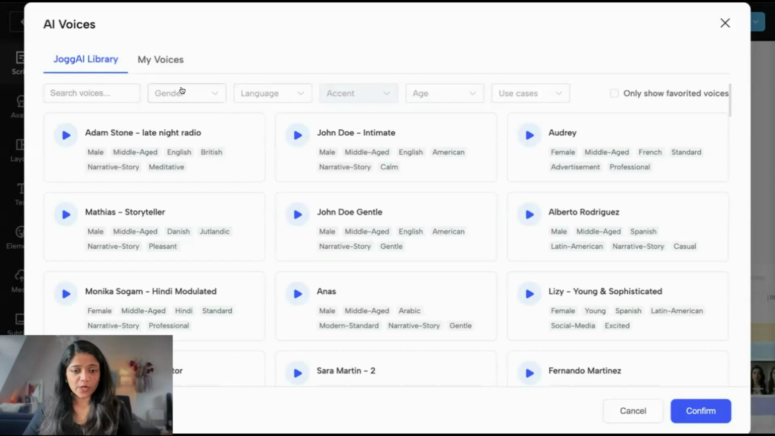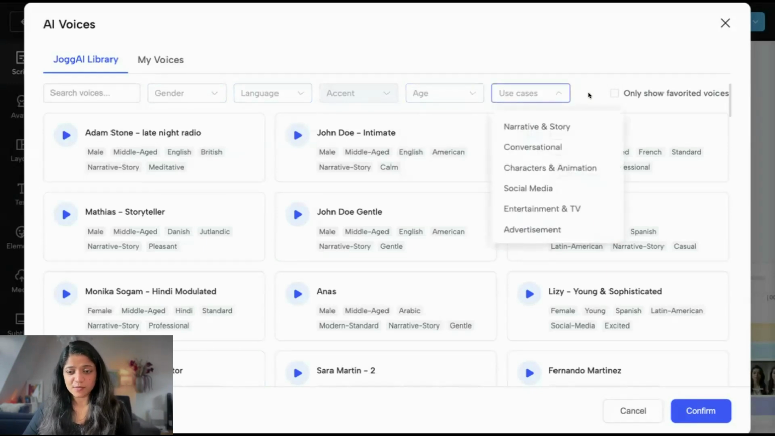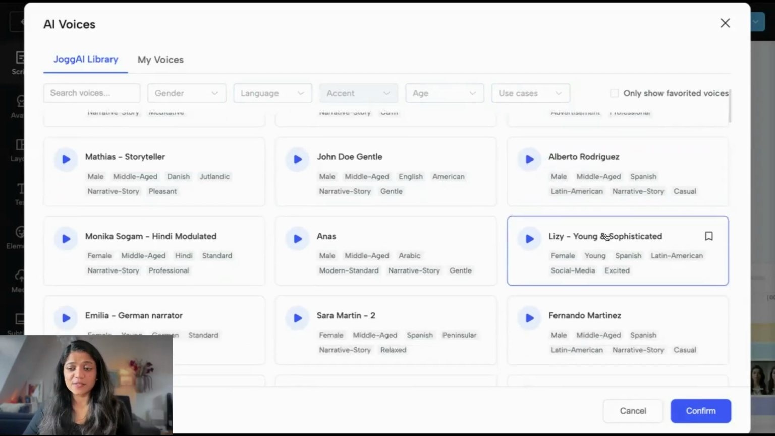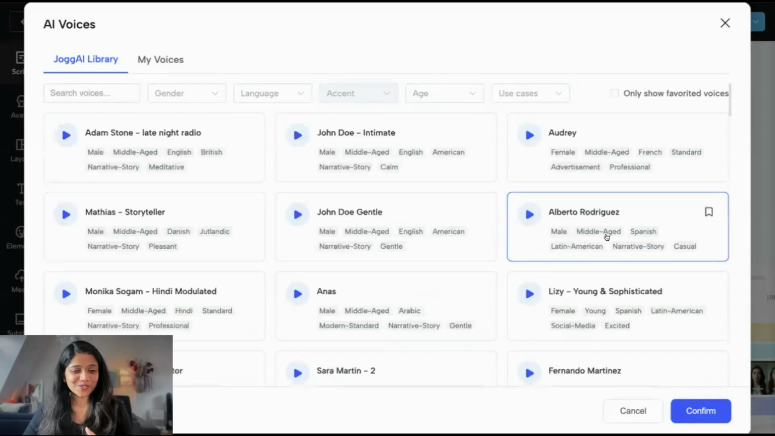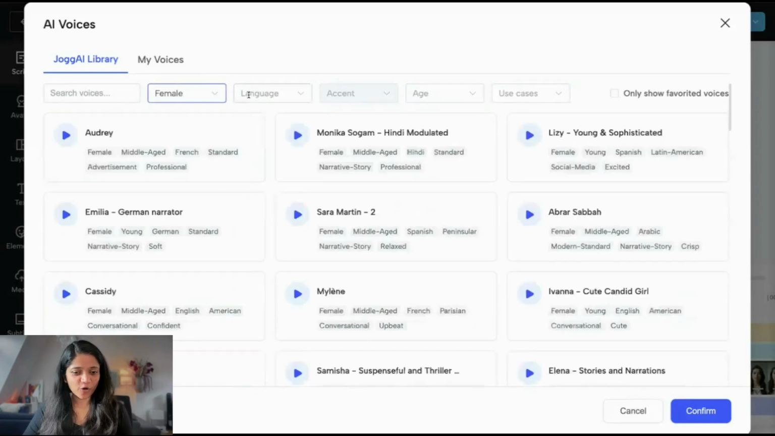I can go ahead and filter by gender, language, age, use cases. This is just brilliant. I think this is a really well thought out product. I'm just surprised at the number of options that I see here. Me being an Indian, I want to see if there is any Indian accent here. So let's go for a female voice.